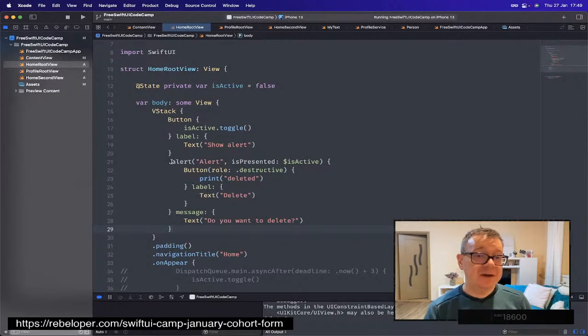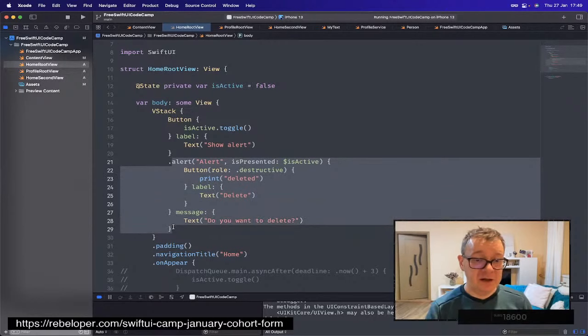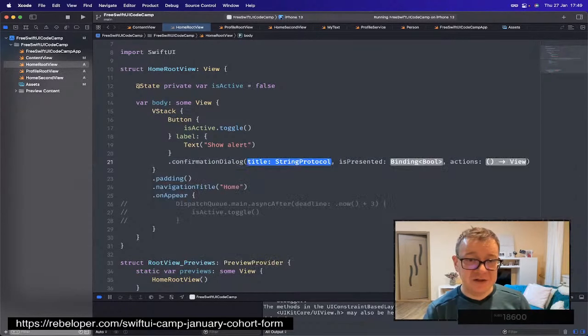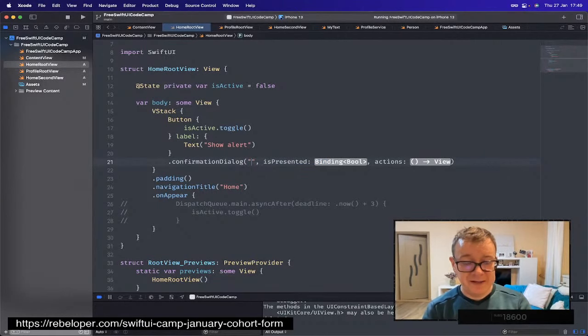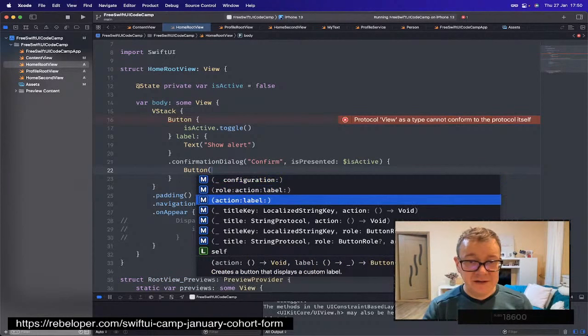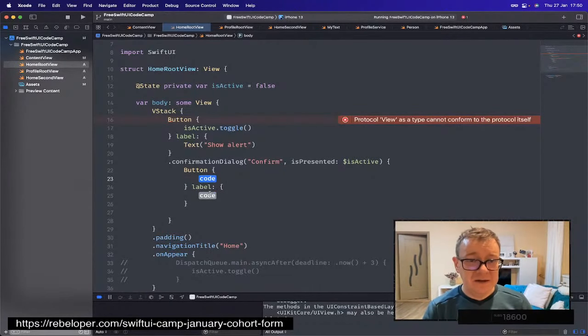Okay, so what is up next? Well, we can take a look at the confirmation dialog. And I'm just going to go with the title and is presented and actions for now. And the title is confirm, and is presented is bound to the is active, and actions again a button, let's just go with a simple button right now, and then the text of okay, and then this would just print out okay.